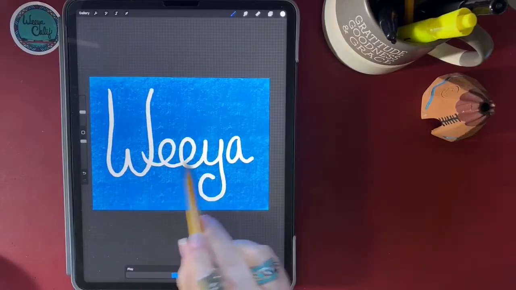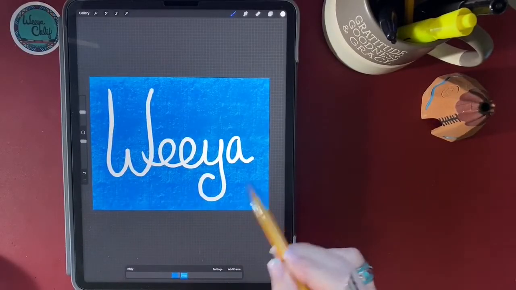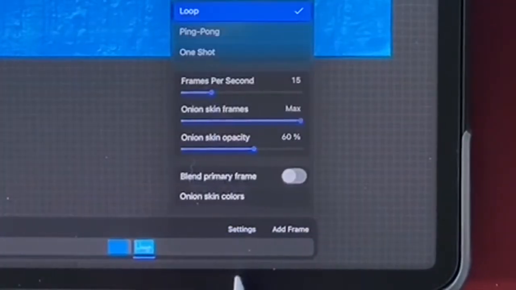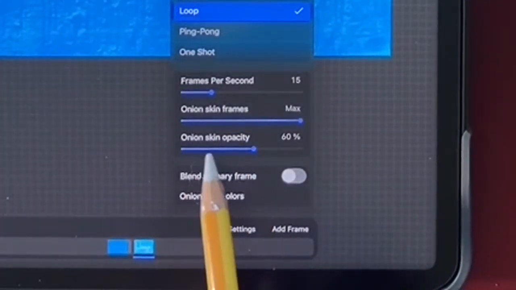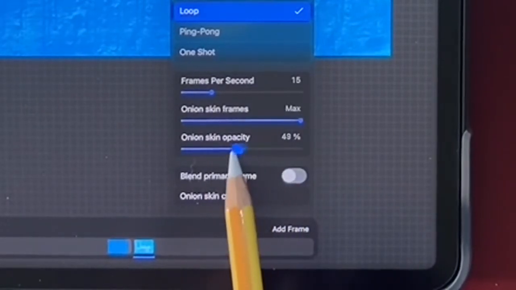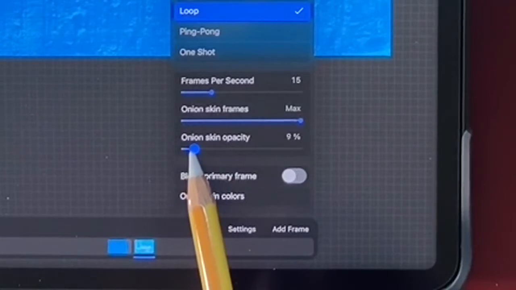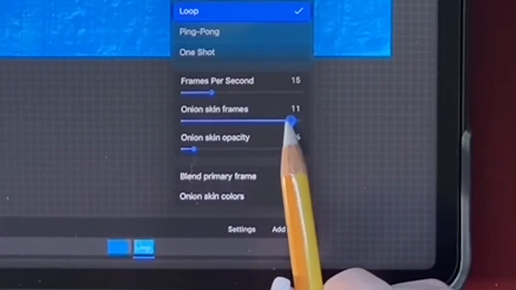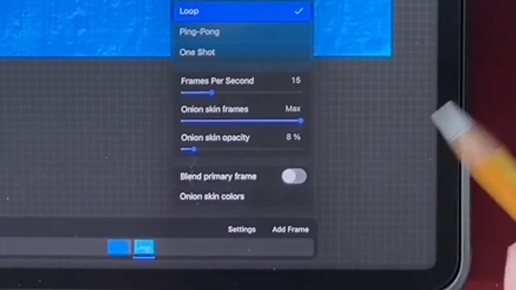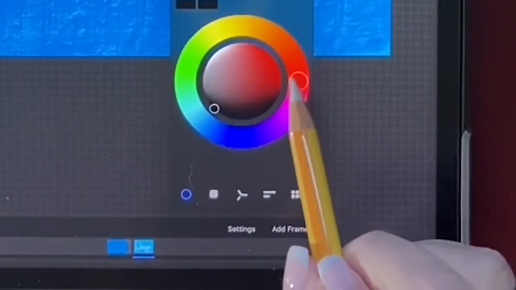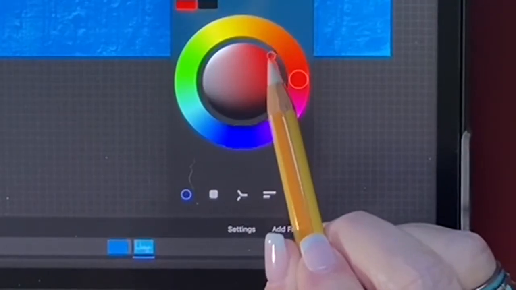So I'm going to need to be able to see, because I'm going to be tracing over this over and over again. So I'm going to make sure to come down here to settings, and I'm going to choose onion skin opacity, and I'm going to turn that down to about, let's do 8%. Okay, and I'm going to do the onion skin color, and I'm going to change it to red.